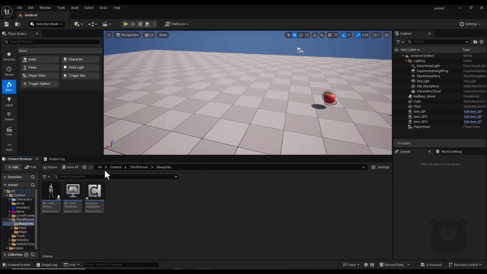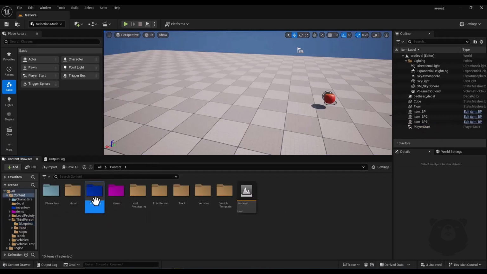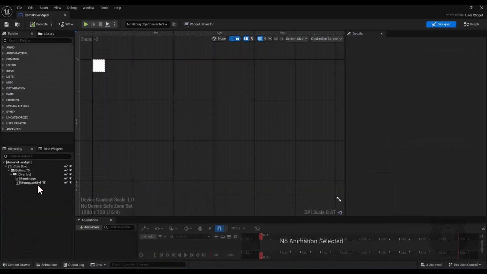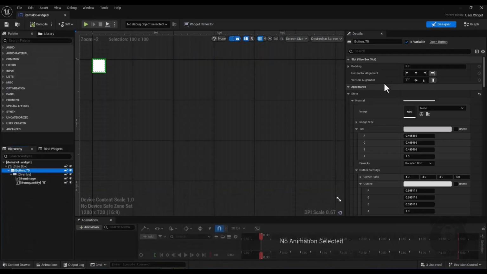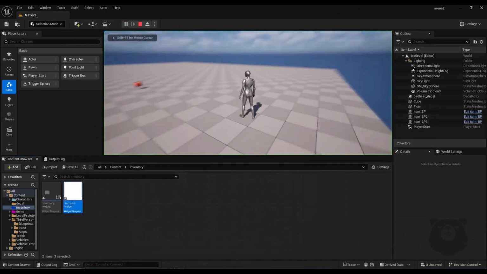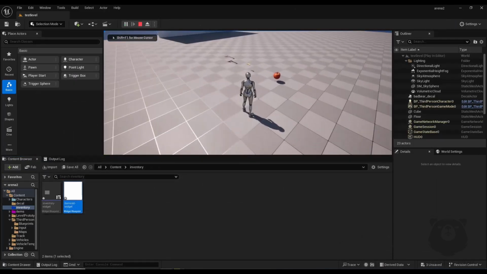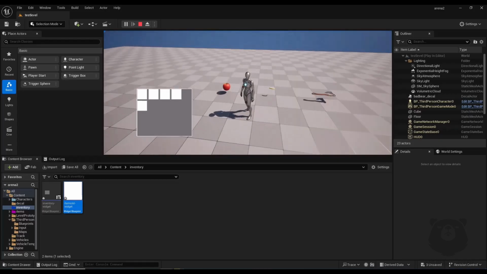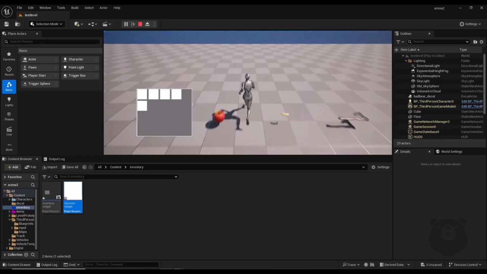And now I open my inventory folder, and here I open my item slot widget, and here I select this button, and as you can see its padding is set to 0, and now I increase it to 5. Now I compile and run the game again. And here if I press Q, as you can see, I have more empty space between my slots in my inventory widget.